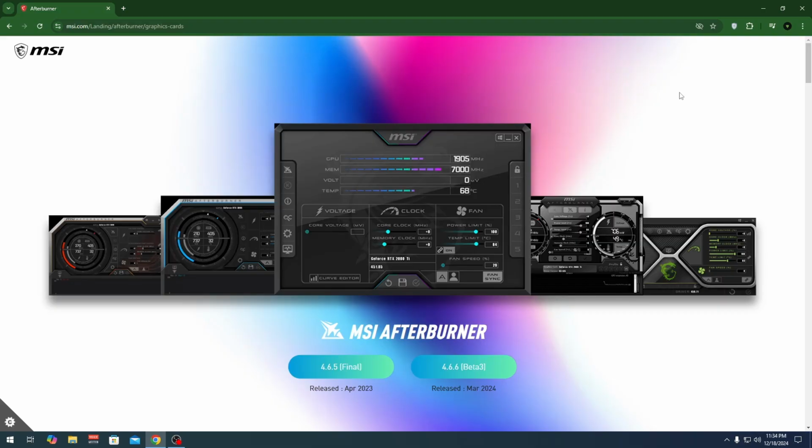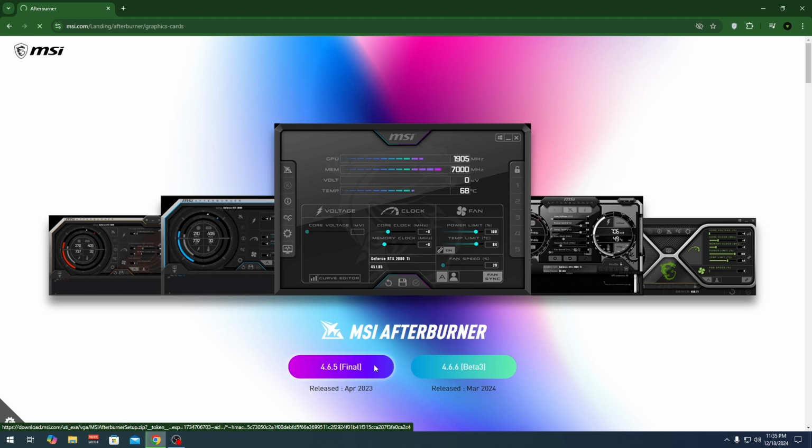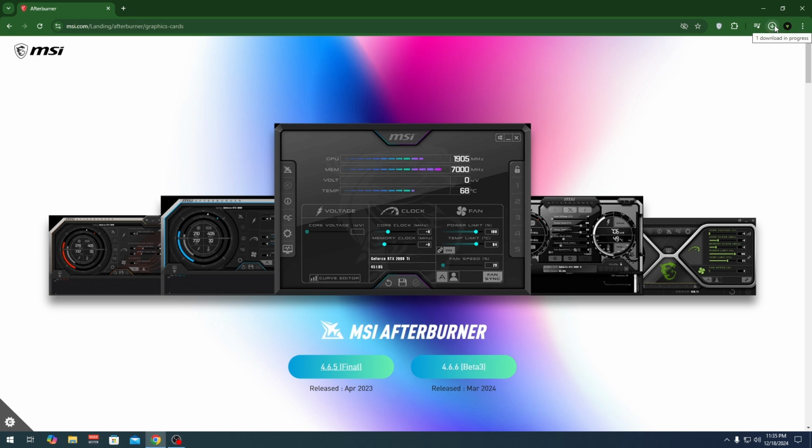So the first thing that we need to do is go to MSI.com, this website. This will be in the description below, and you can download the beta version or the final version. I just recommend you download the final version. If something doesn't work, you can try the beta version. So we're gonna click on this final 4.6.4.5. Click on it, and it should pop up and ask you to download it, and we're gonna wait for the program to download.